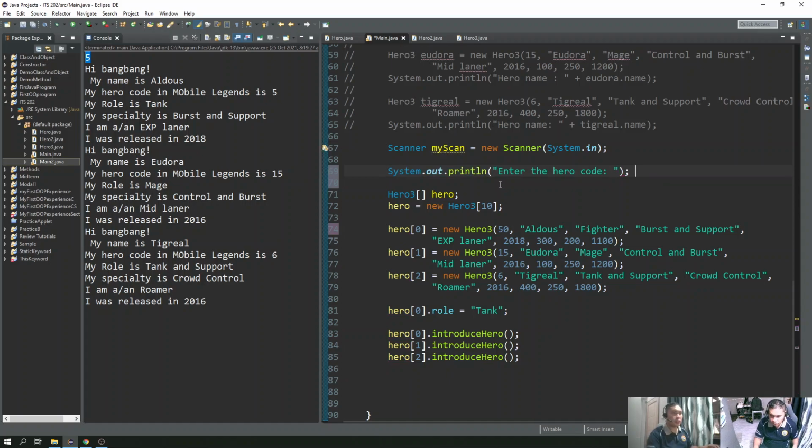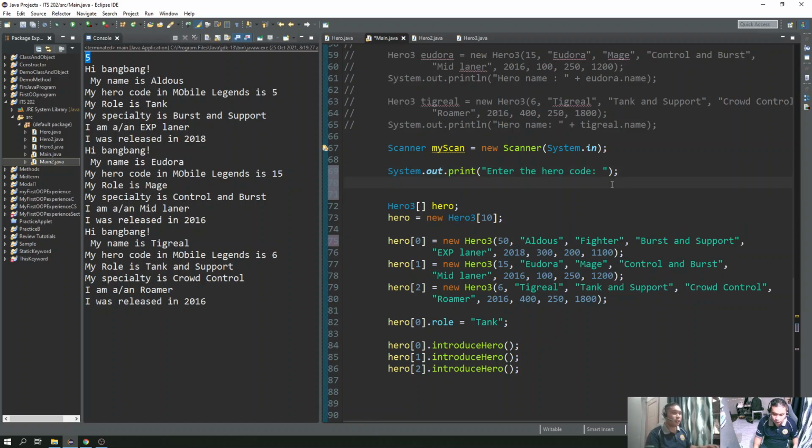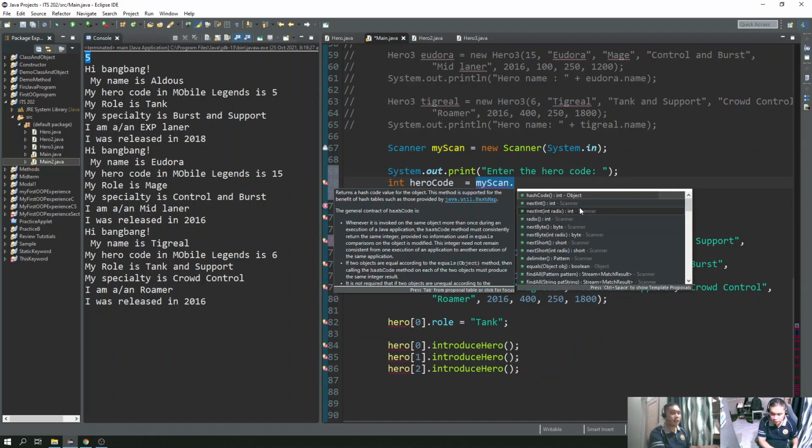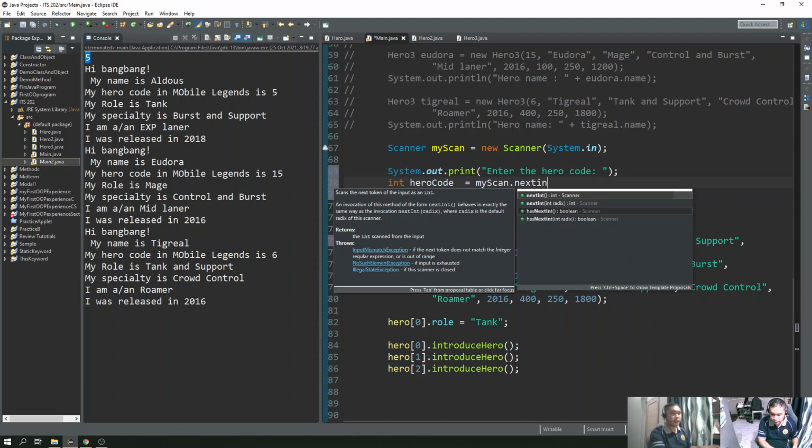I'm not using println, I will just use print so that the user will type right after the semicolon, because if I use println it will enter on the next line. Now we will create a variable, int heroCode, equal to your scanner object, myScan.nextInt.